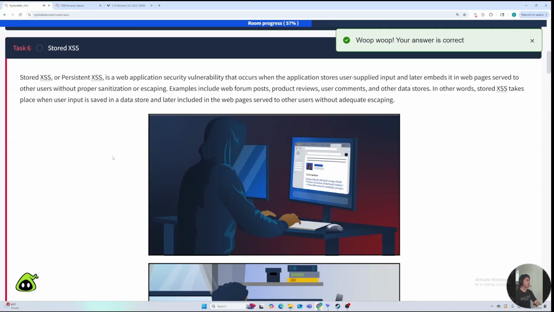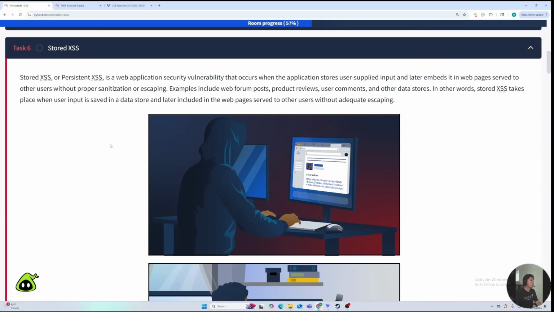Moving on, Store XSS. Store XSS, or persistent XSS, is a web application security vulnerability that occurs when the application stores user input and later embeds it in web pages served to other users without proper sanitization or escaping. Examples include web forum posts, product reviews, user comments, and other data stores. In other words, Store XSS takes place when the user input is saved in a data store and later included in the web pages served to other users without adequate escaping.